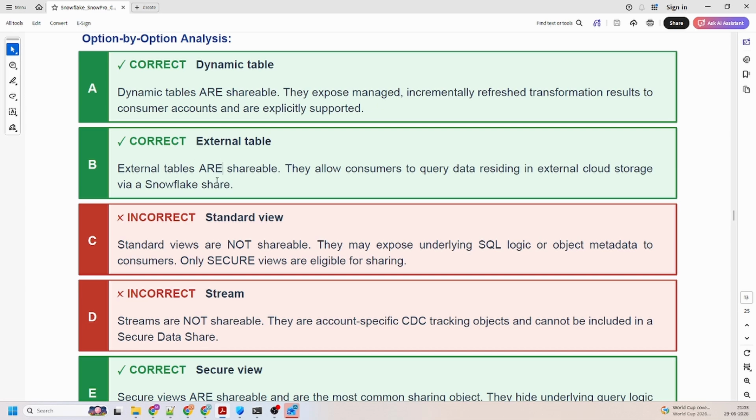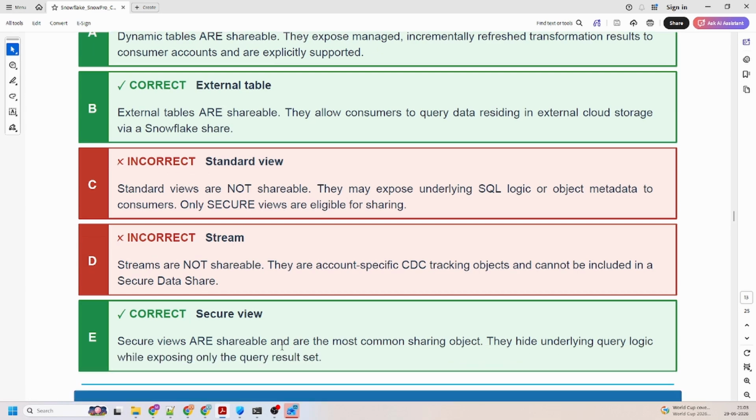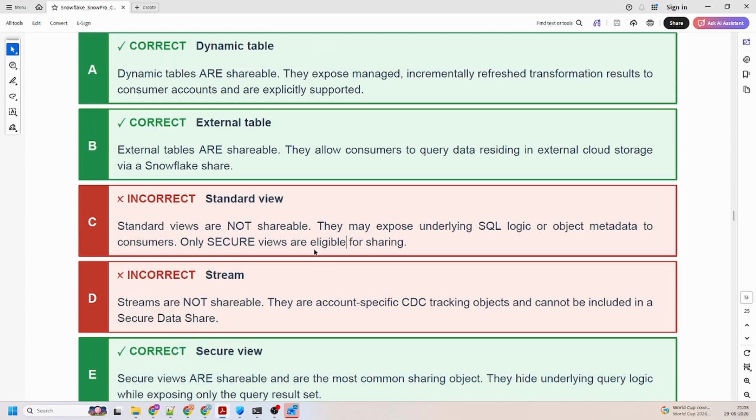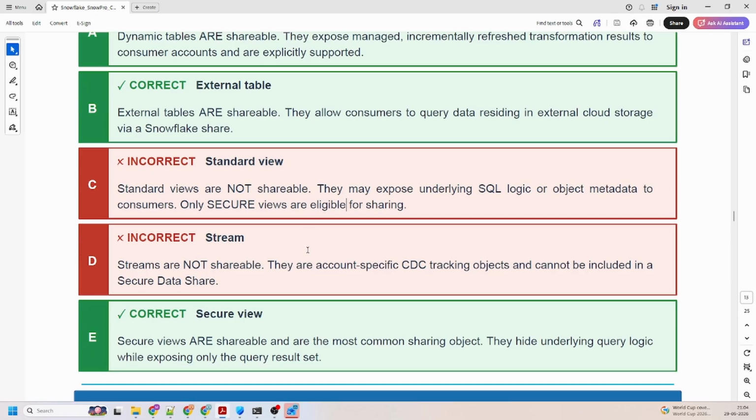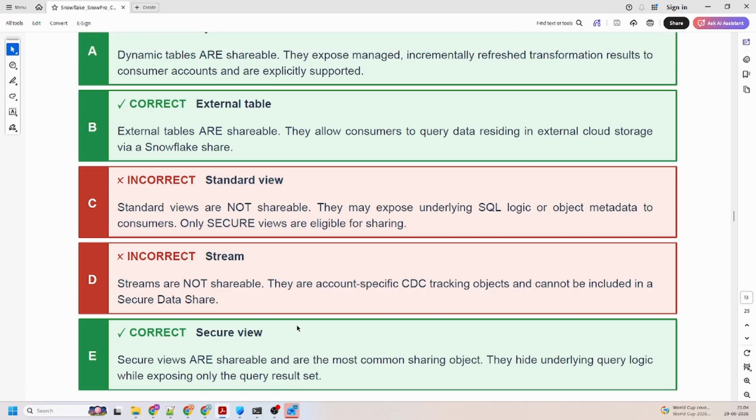Option E is correct. Secure views are shareable. In fact, the secure view is probably the most commonly used shareable object. The keyword is secure. When you create a view with the secure keyword, Snowflake hides the underlying query logic from the consumer. They can only see the result set. This is crucial for governance. You can share aggregated or masked data without exposing your underlying table structure or business logic.